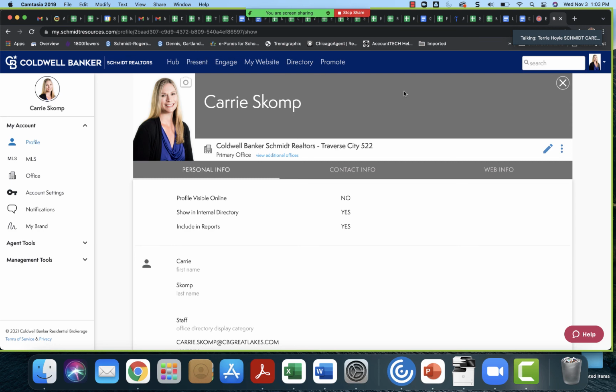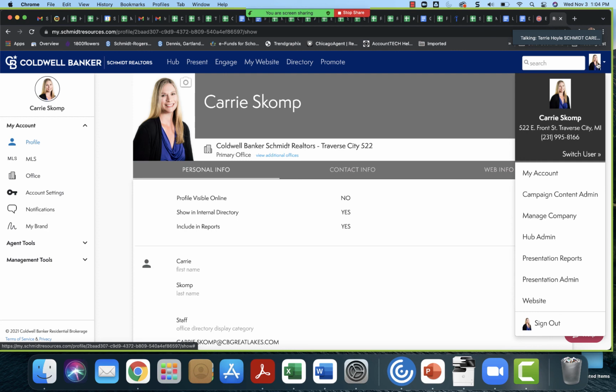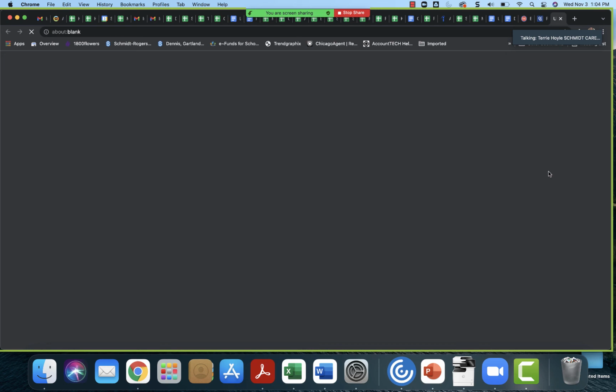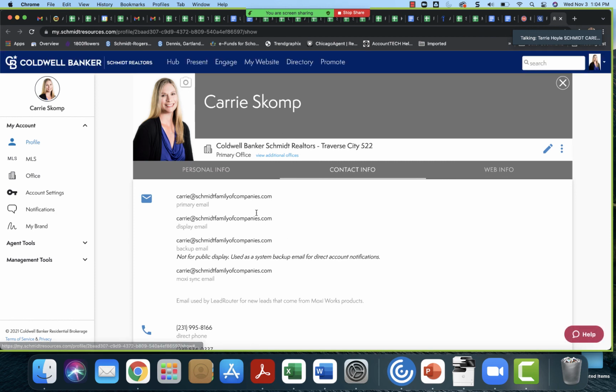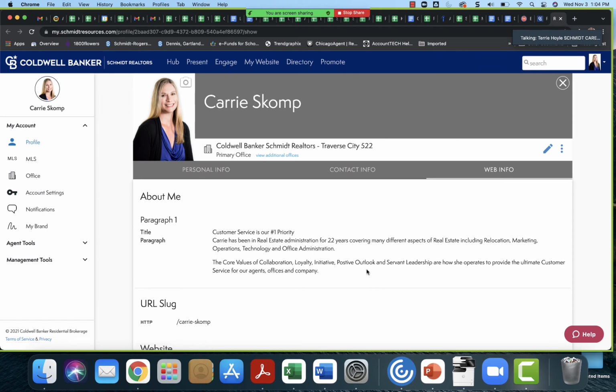And then if you need to get to your account, which is the view that I'm in, in the upper right corner, you click your headshot or your outline if you haven't loaded a headshot, and you want to click on My Account. So this is where you can ensure that your headshot is correct, your contact information is correct, and your bio is correct, because this will again show up on the products available to you in Present, Engage, and your websites.